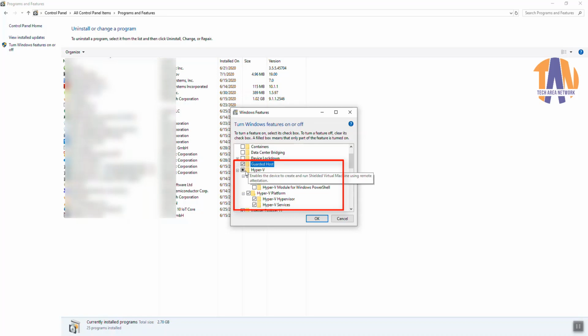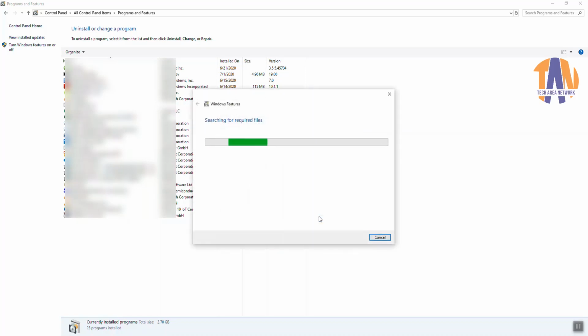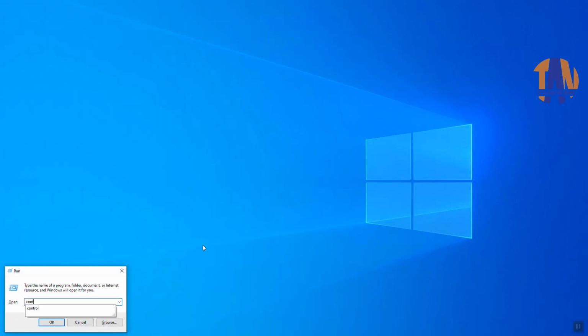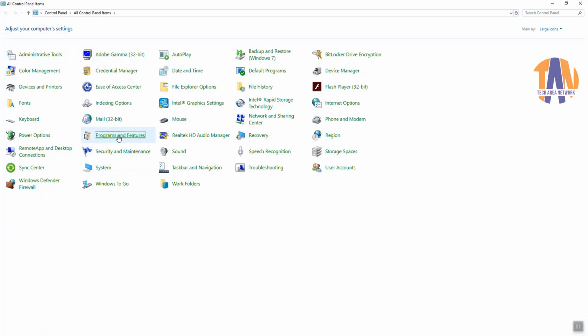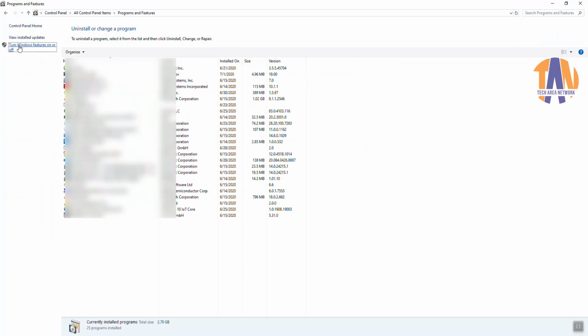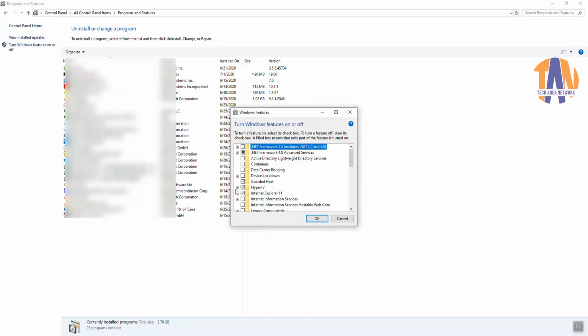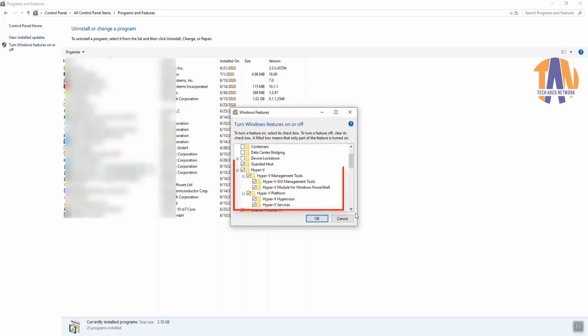So let's check all the boxes here, click on OK and wait for the settings to apply. To make the changes permanent, you have to restart your Windows 10 PC. So let's click on Restart now, and I will come back after restarting. After restarting the PC, let's open the Control Panel again, go to Programs and Features and open the Windows Features On or Off section. As you can see, Guarded Host and Hyper-V, both features, are enabled now. It means we are almost ready to make some virtual machines on this Windows 10 PC.